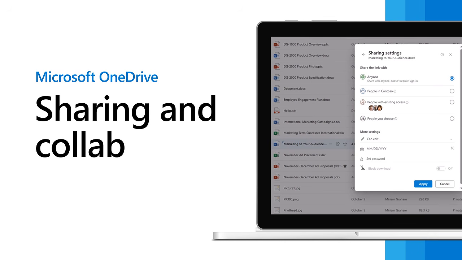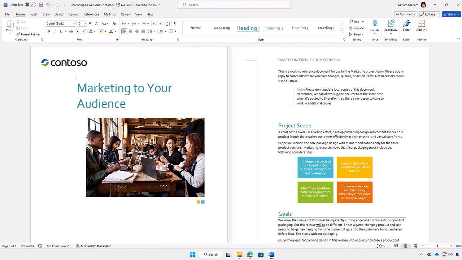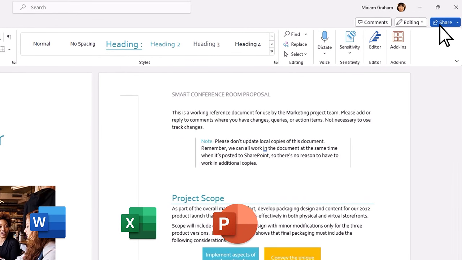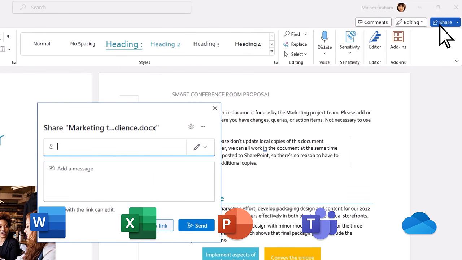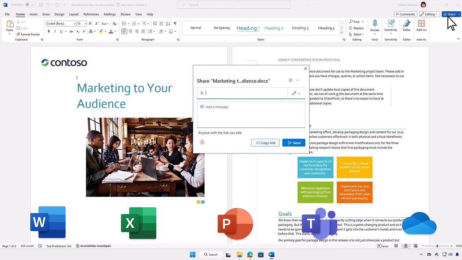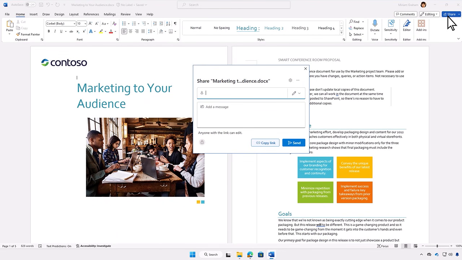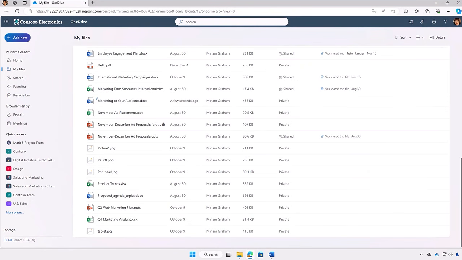With Microsoft 365, sharing your files is simple. Whether you're using Word, Excel, PowerPoint, Teams, or OneDrive, the experience is the same when you want to share a file. Did you know you can share a file directly from OneDrive?